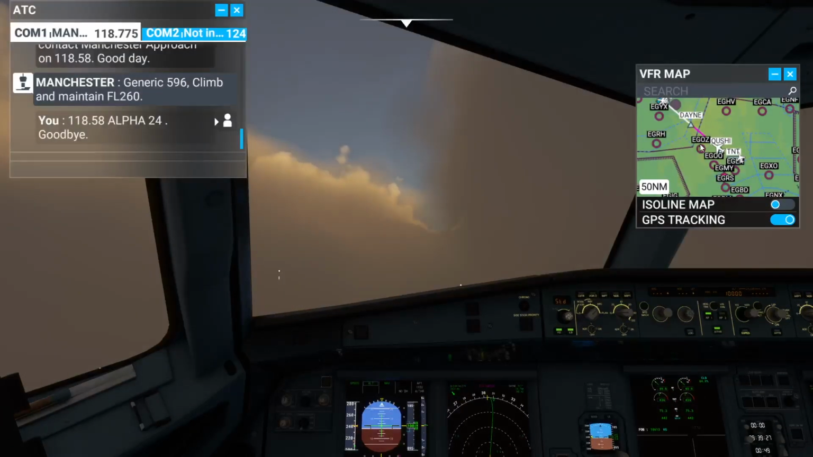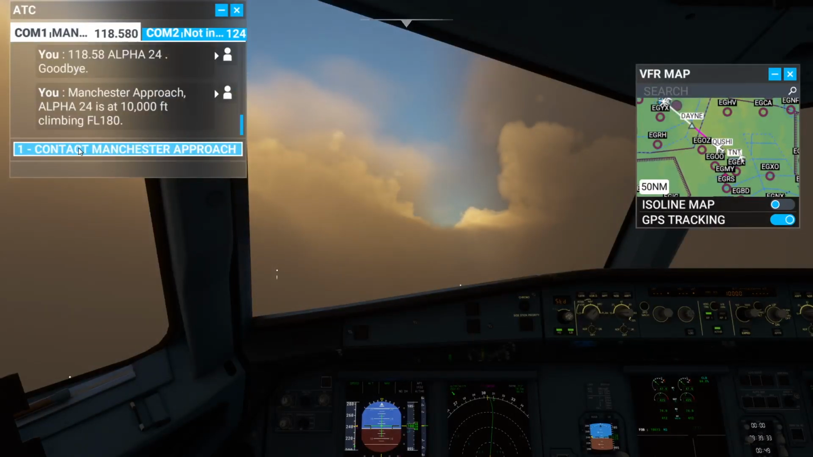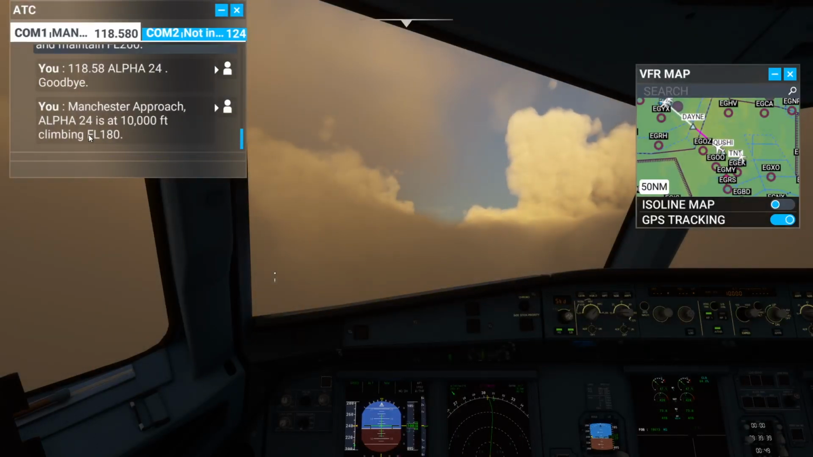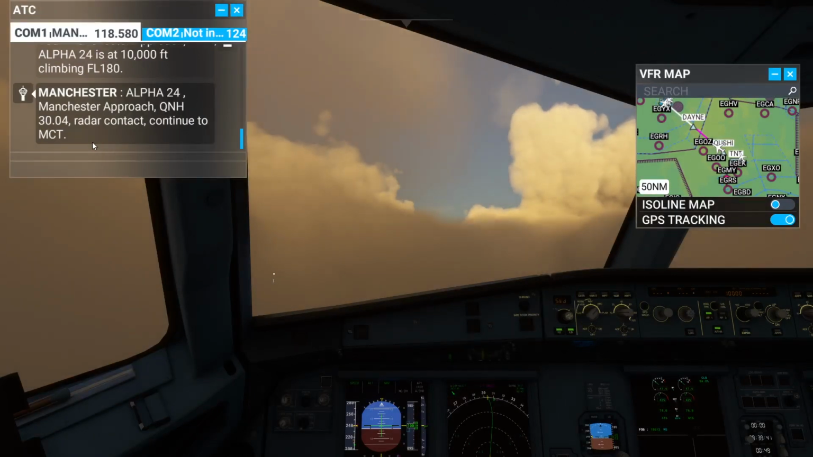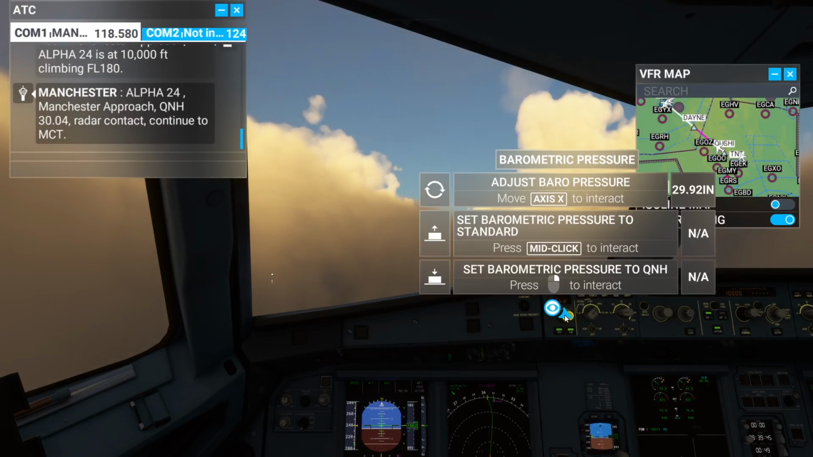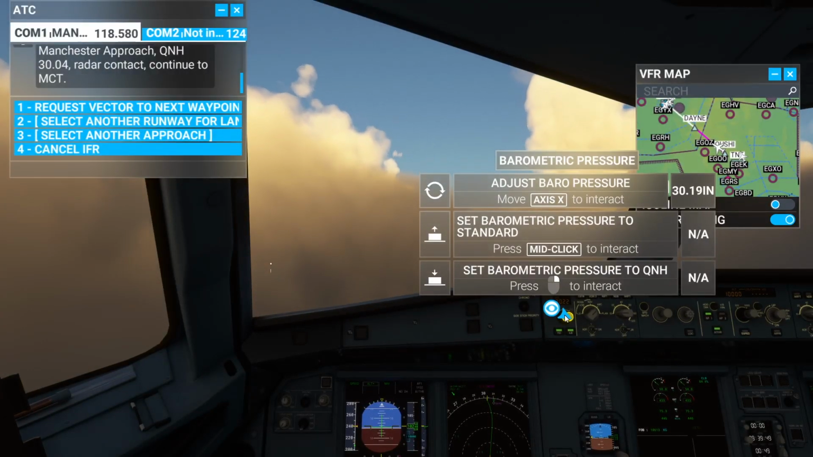Interrupt him. Manchester approach. Let's see if they give us a better altitude reader. I'm not climbing flight level 180. 30.04.